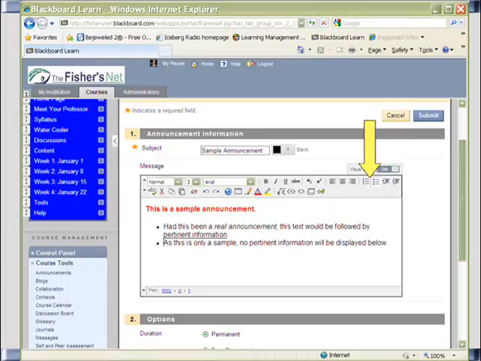Here we see the option for bulleting our text. In this case, this is a sample announcement, is set off just like it was before, non-bulleted, while the rest of the text has been bulleted.